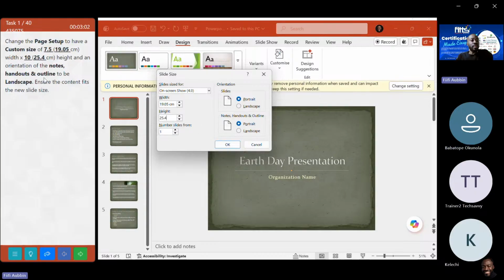Okay. And the orientation of the notes. You need to go to the orientation of the notes, handout and outline, to be what? Landscape. Then you select this radio button. Are we okay on this point?